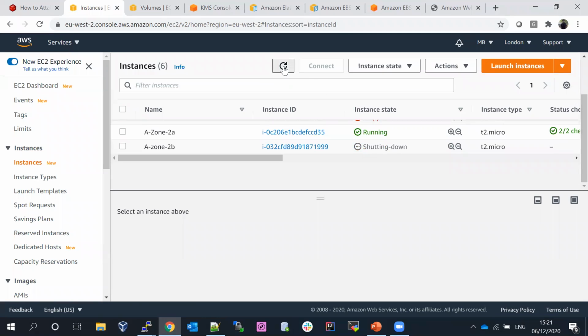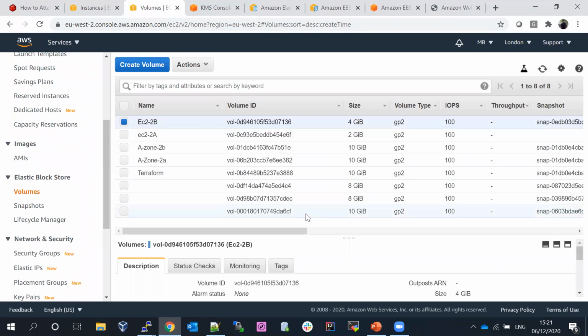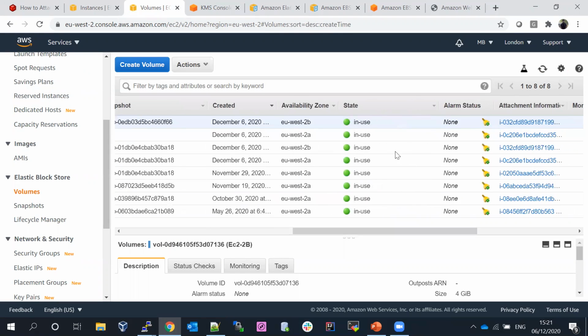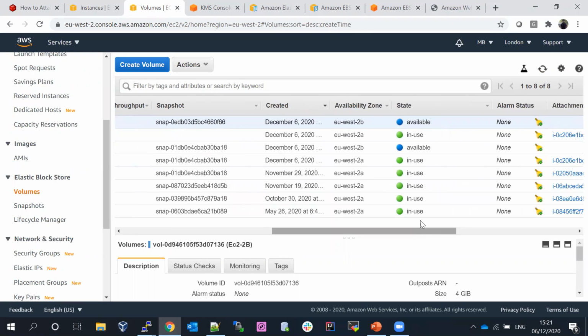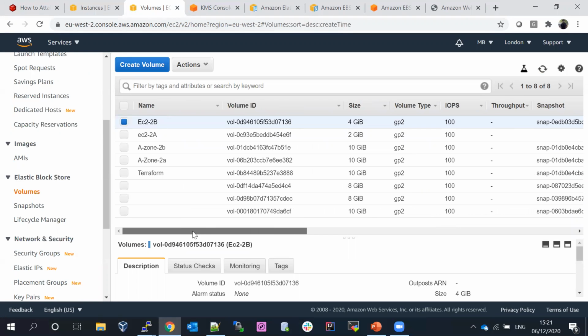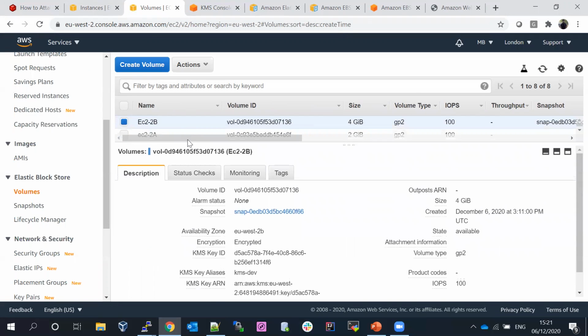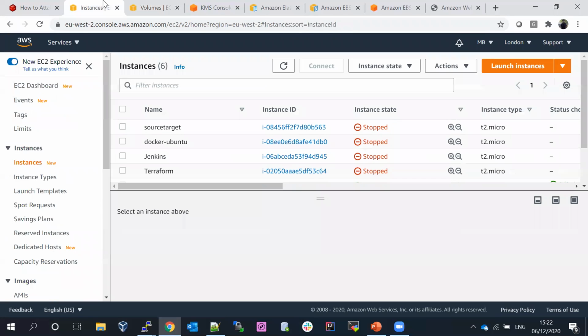Now the server is terminating. If you go back to the volumes, you can see the volume is still available. You can see 7136. Status was still in use, and now you can see the status is available. That root volume is gone. Why? Because that one was already terminated. You can see this one is available for us. That is called the delete on termination policy.